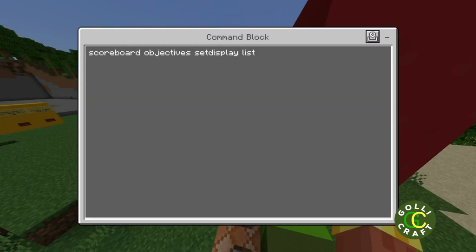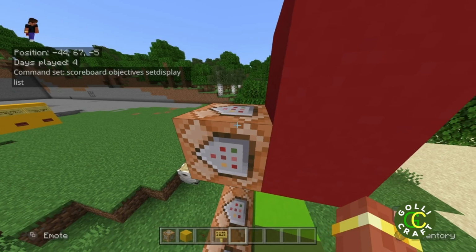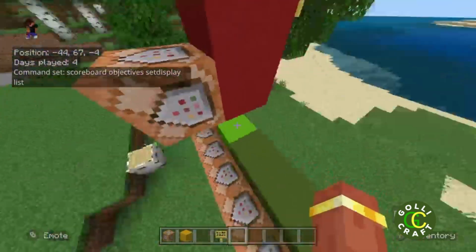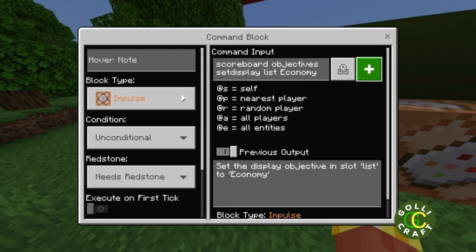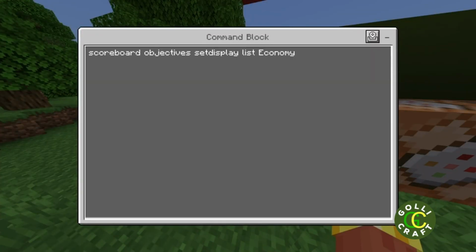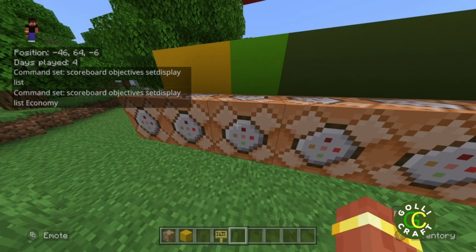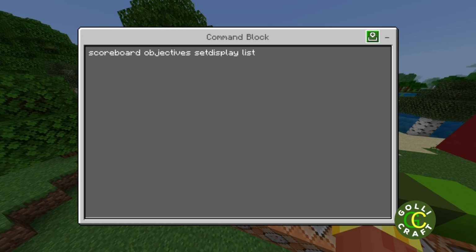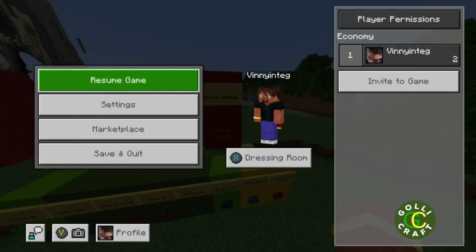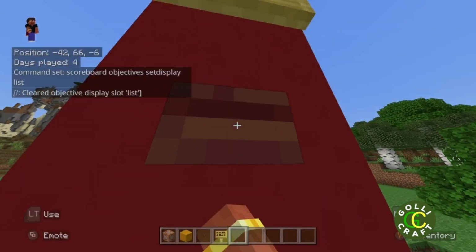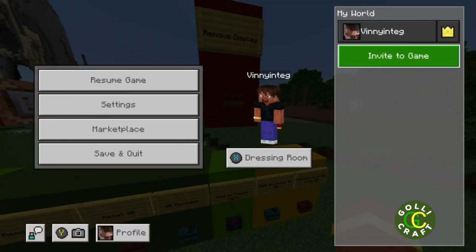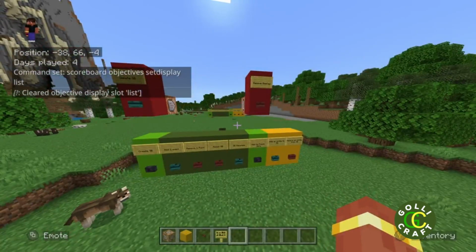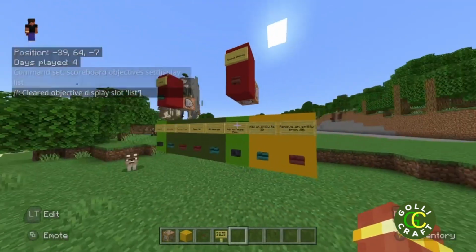So what we're going to do is scoreboard objective set display list, and all that's going to do is just override the display. The original thing we have here is scoreboard objectives set display list economy. But over here, it's scoreboard objective set display list, nothing else after it, okay? And when we do that, if we push the button, it deletes everything.